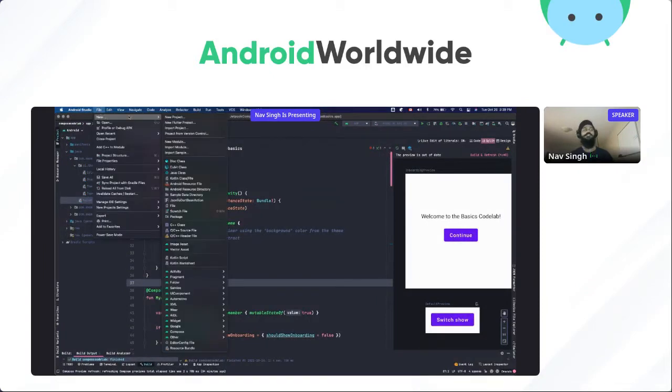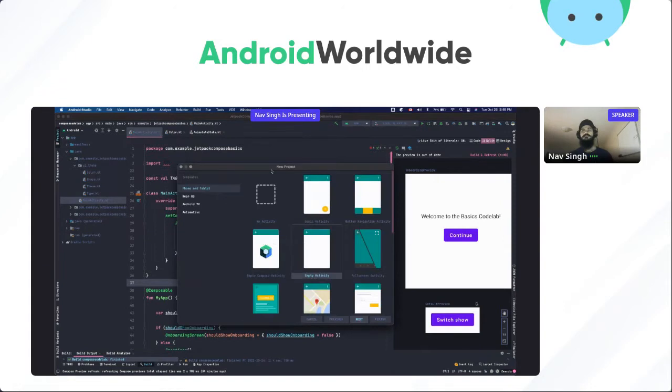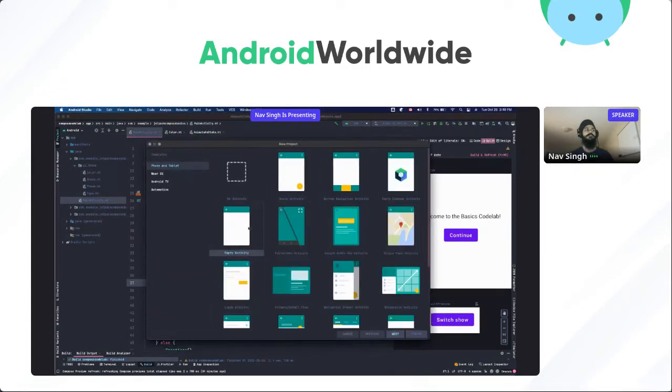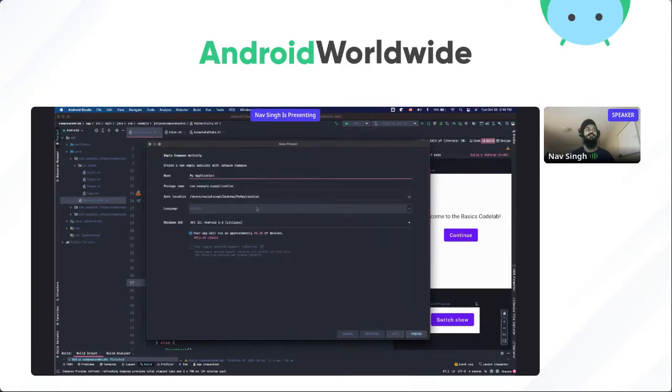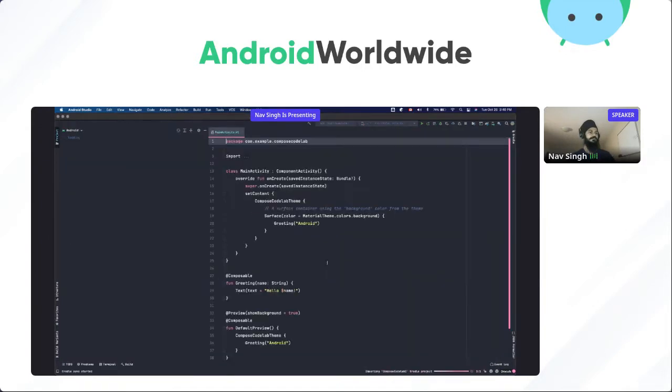We will go to File and then New Project. In the new project templates, there is an option, Empty Compose Activity. We will select that, then hit next, and name it something like Compose. API 21 is the lowest API that Compose supports, so I set it to API 21, but you can change it if you want. Now our project is building.